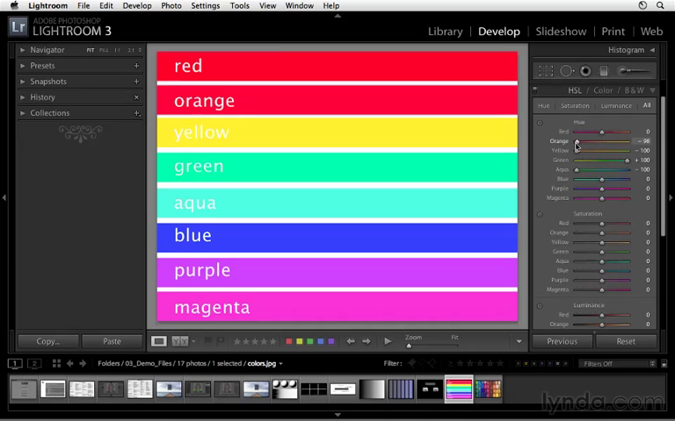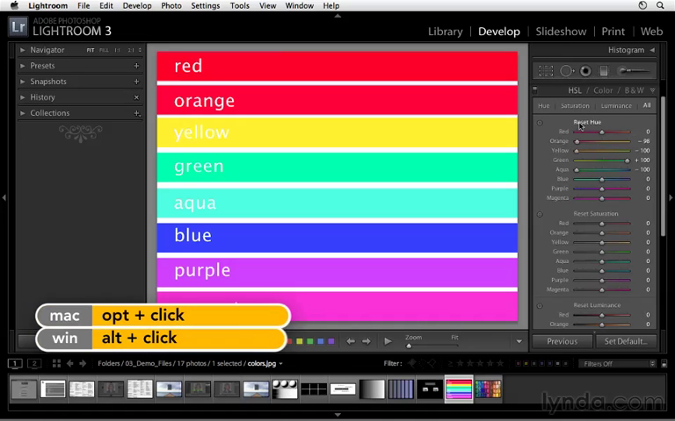Well, let's say we've made some adjustments, but we don't like those. How can we reset all of these? Well, all you need to do is on a Mac, hold down the Option key. On a PC, hold down the Alt key. That will change the hue to Reset Hue. Click on that option. It will reset all of those controls.